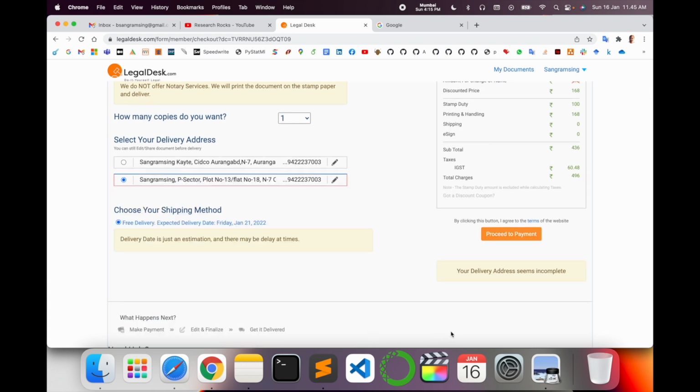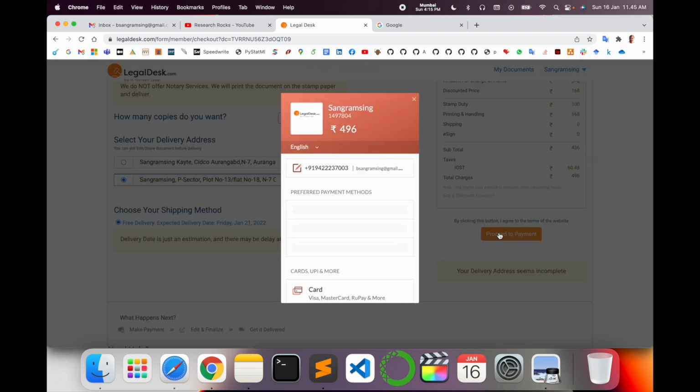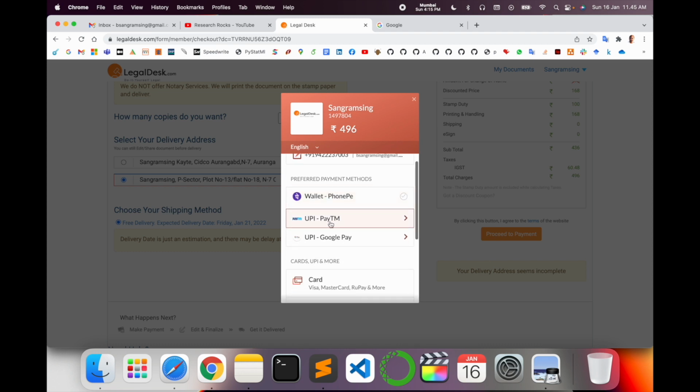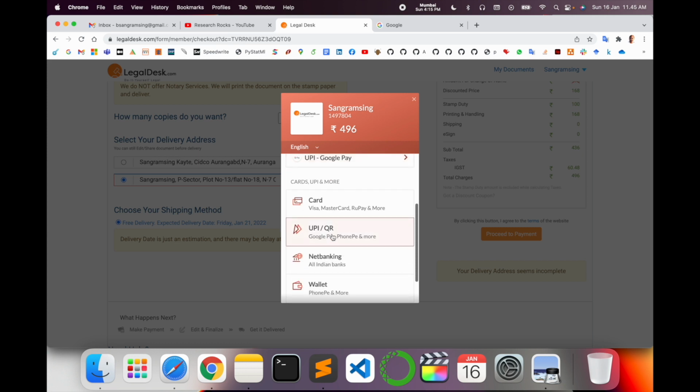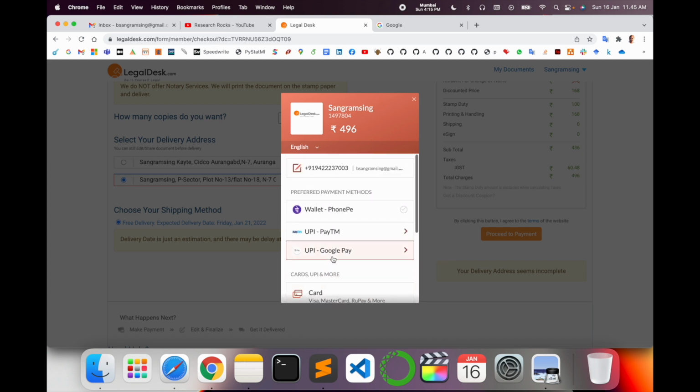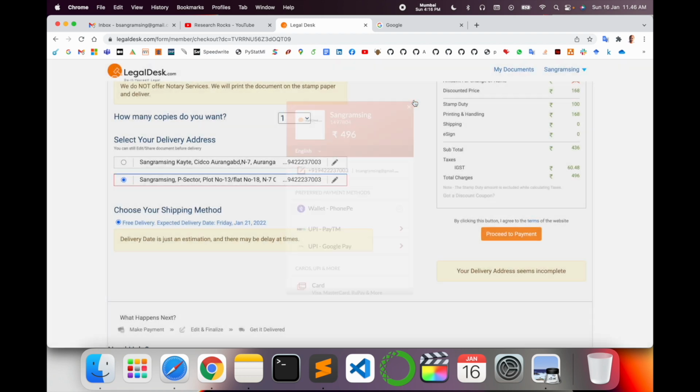Just like today is the 16th of Jan and on the 21st of Jan I will receive this document at my home. Make a payment. For payment you can use PhonePe, UPI, Paytm, Google Pay, card, net banking, wallet or pay later. Such facilities are available in the payment section. You can pay and very easily receive the document.